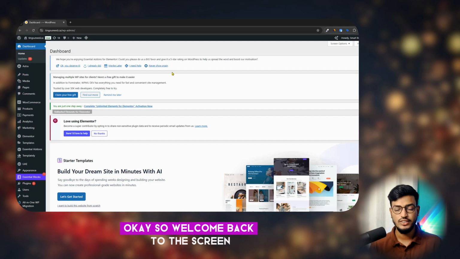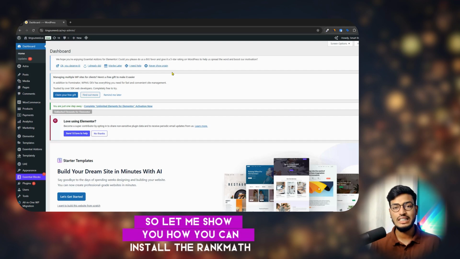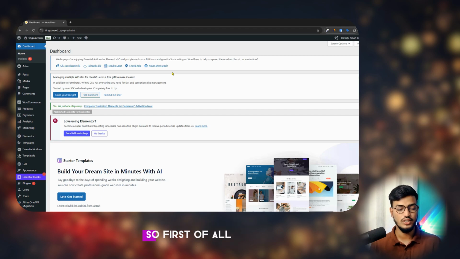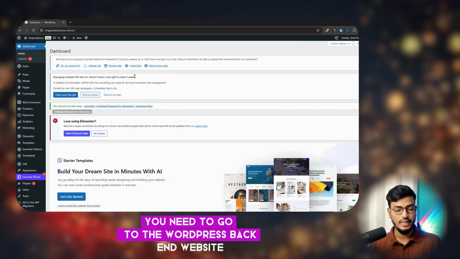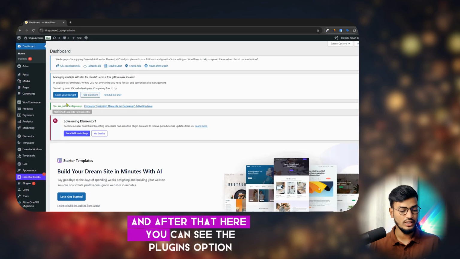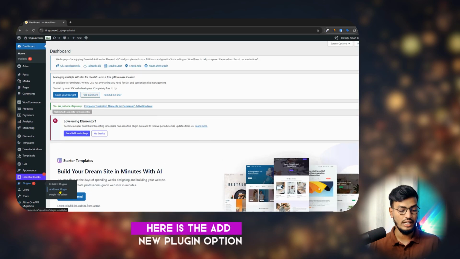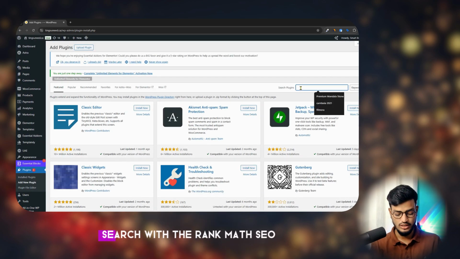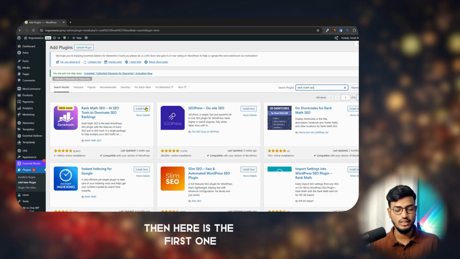Okay, so welcome back to the screen. Let me show you how you can install the RankMath SEO plugin on your WordPress website. First of all, you need to go to the WordPress backend, and after that here you can see the plugins option. Here is the add new plugin option. Click on add new plugin, and here is the search option. Search for RankMath SEO. If you search for RankMath SEO, then here is the first one.